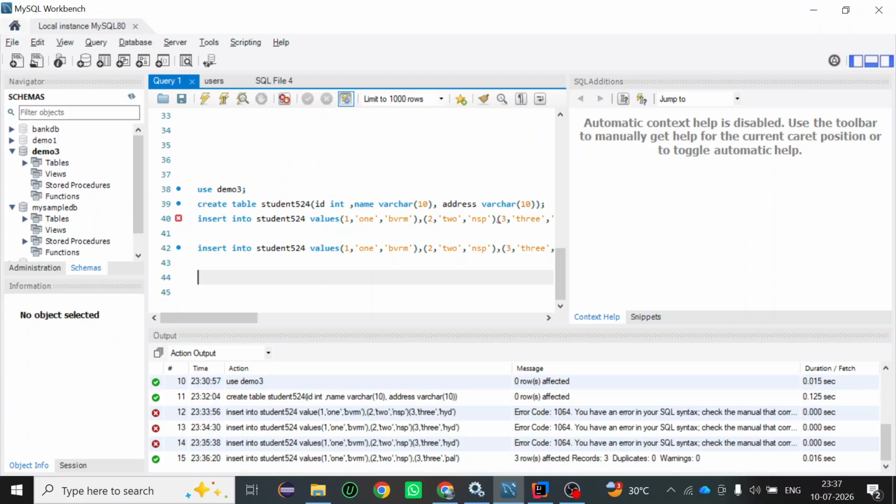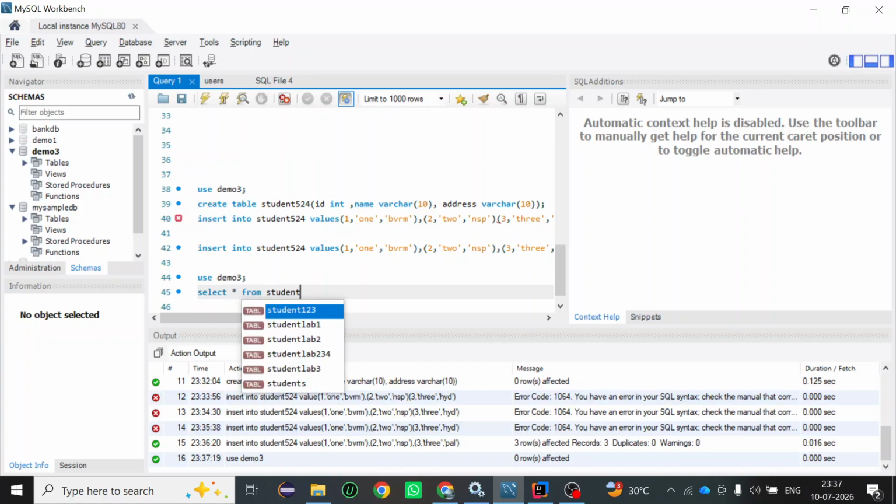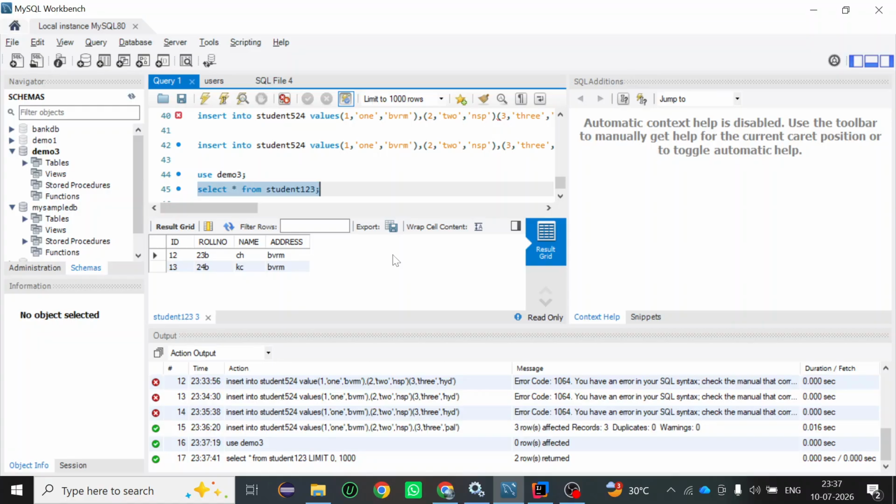First of all, I'm going to show you a pre-created database, that is demo3. I'm using this database demo3. I have a pre-existing table here, so I'm going to show you this table. Select star from student 1, 2, 3. I'm going to run this query so you have some knowledge of what the contents of the table are. We have ID followed by roll number, name and address. These are the 4 attributes we have in this particular table.